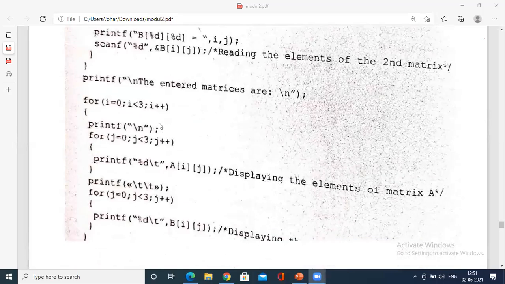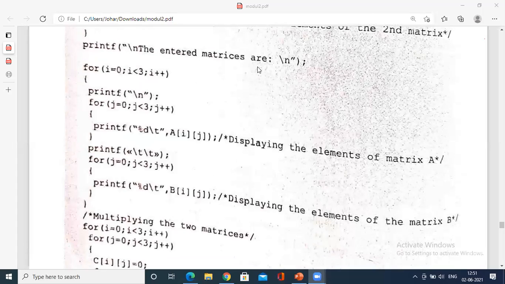Then the display matrix. How do you display the entered matrix? You have to display it using a printf statement. For i equal to 0, i less than 3, i plus plus. So first, what do you do? The first row is displayed with the first column, first row second column, first row third column.